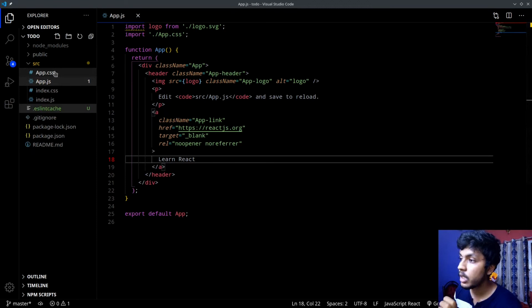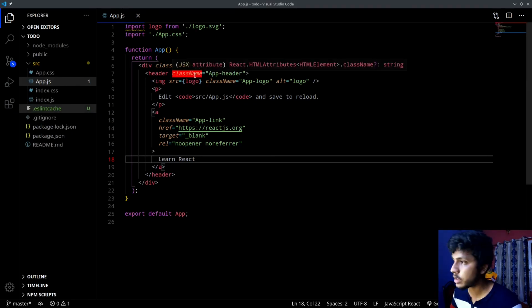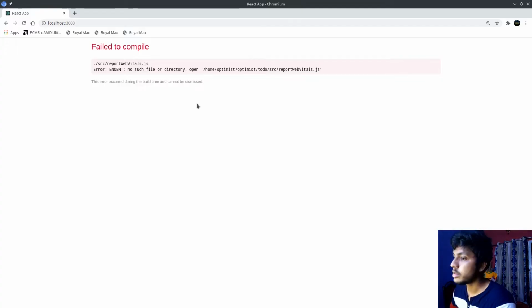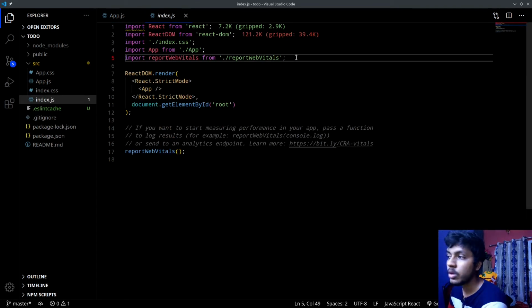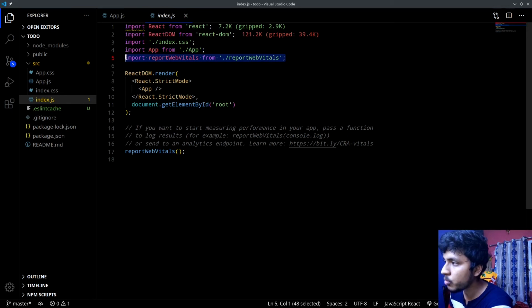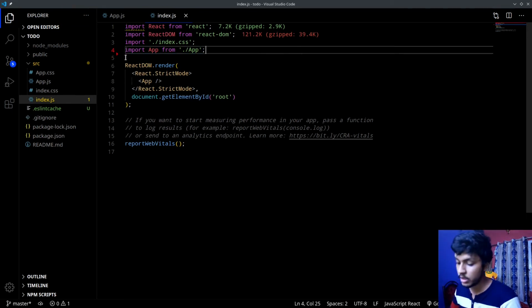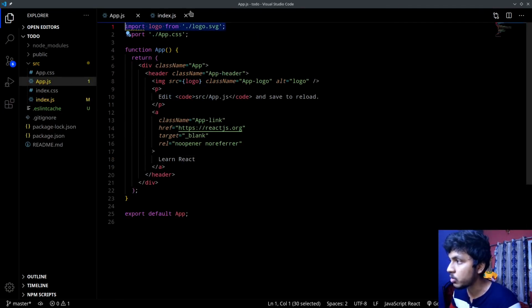Now let's go back to the website. It says failed to compile. Cool, actually, I didn't expect this. So let's check it. Now we are in our index.js and it says import reportWebVitals from './reportWebVitals'. Let's remove that line and hopefully nothing goes wrong. Now we need to remove the logo too. Where is it? I'm hoping it's here. Yeah, good. Now we remove this line.